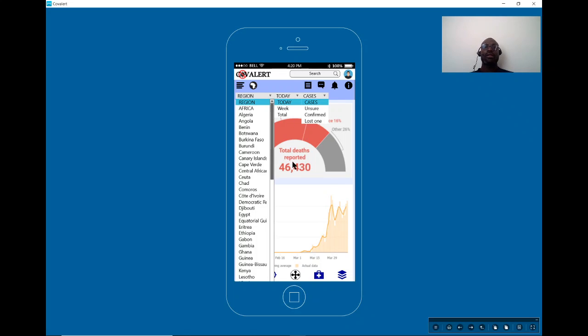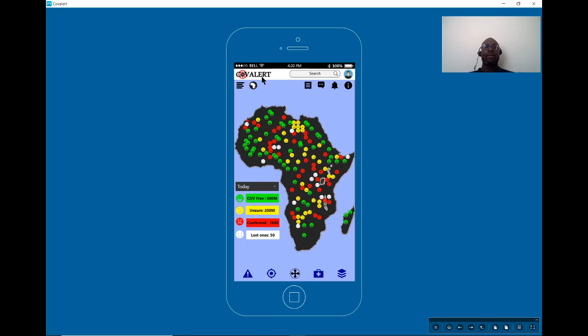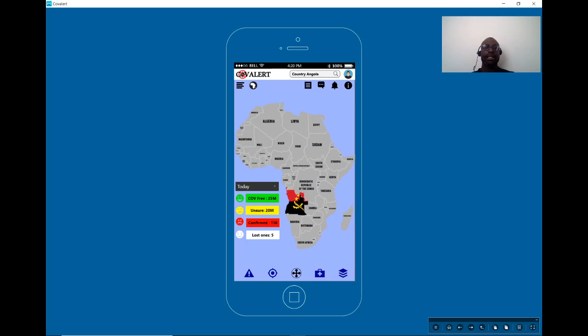So going back to the home page, having a continental view, we could also look at how the virus is occurring on a national level. So on a national level, you could type a country. In this case, let's do Angola. So I could just type Angola in there, or I could just go to the map and just click Angola. What you see is the numbers for Angola in this case, so you see how Angola is doing in terms of the virus.